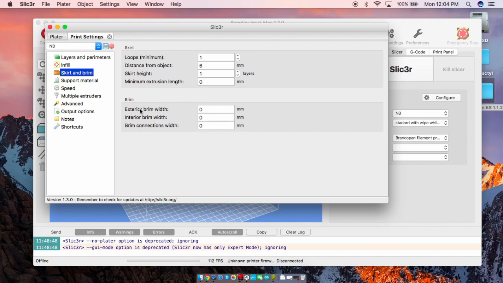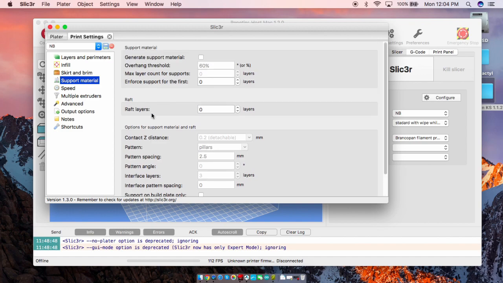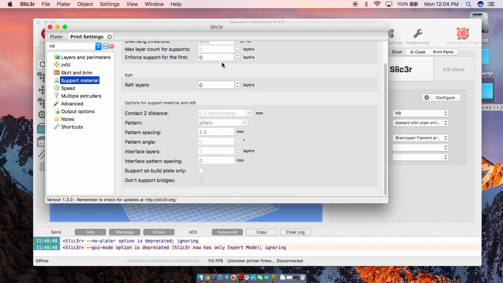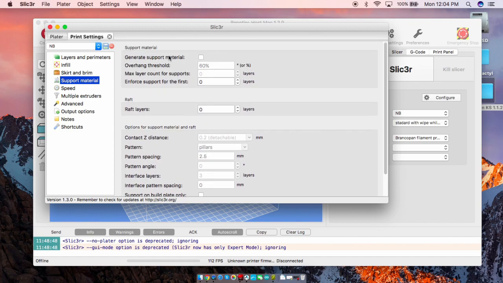This will help prevent curling on certain pieces if you have a printer that's either not as precise or not calibrated as well. So the support material, you don't have to worry about any of these settings because we're not generating support for the NB print setting. It's a not supported body piece.